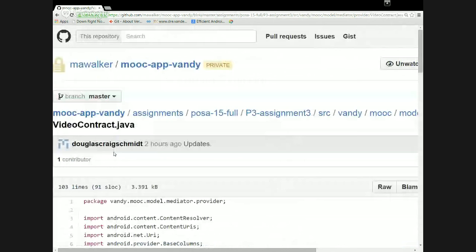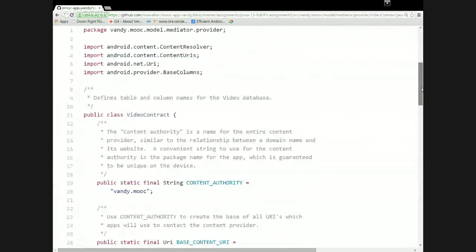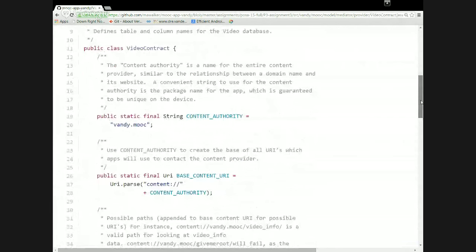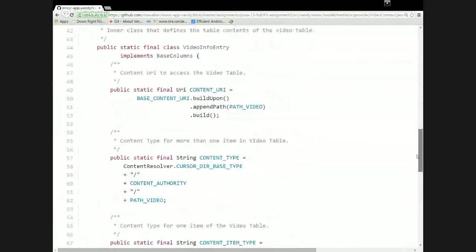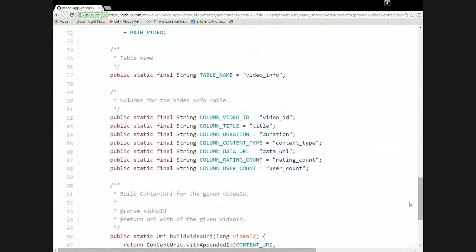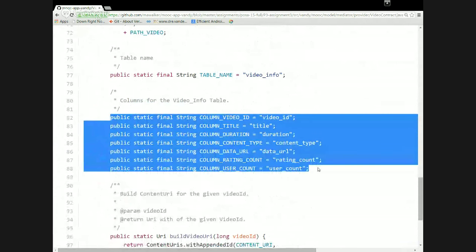And then the other parts here are really just very straightforward. There's no real surprise. This is just the way we access the video content provider. This is almost identical to all the other content providers we've done. It's laid out exactly the same way. The only real difference, of course, is we just have different content here, the various fields, or rather the columns that we've got, video ID, title, duration, and so on and so forth.